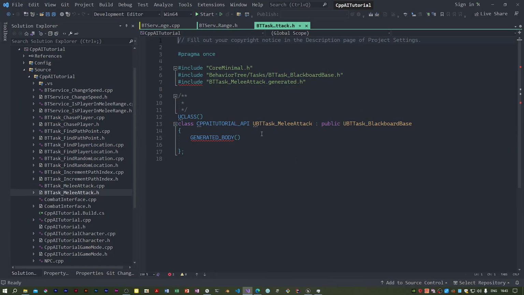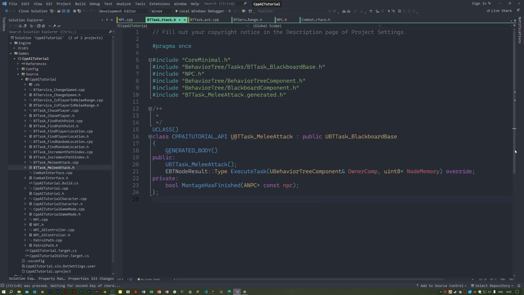Now we need to write code for this melee attack task. To save time, I'm going to just show the finished code, then explain it. The purpose of this new task is to play the attack montage when the player is in combat range as determined by the service we wrote in the previous video.